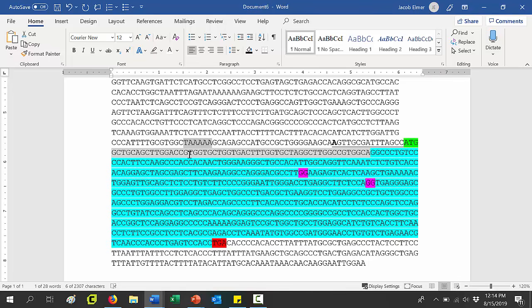Some promoters don't even have a TATA box, so don't worry if you don't find one. That might be the case, but your gene still gets transcribed. Okay.